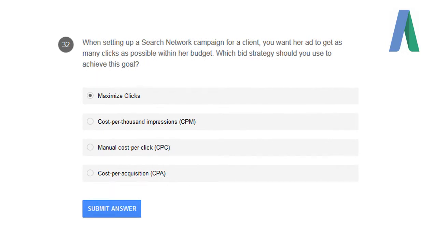When setting up a search network campaign for a client, you want her ad to get as many clicks as possible within her budget. Which bid strategy should you use to achieve this goal? Maximum clicks.